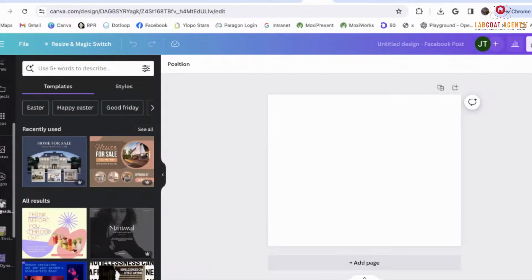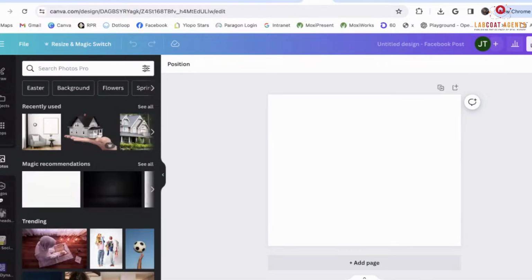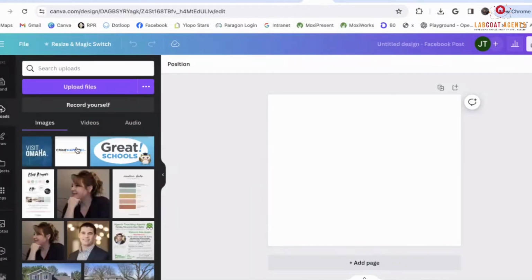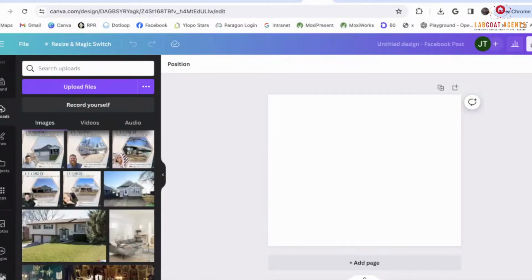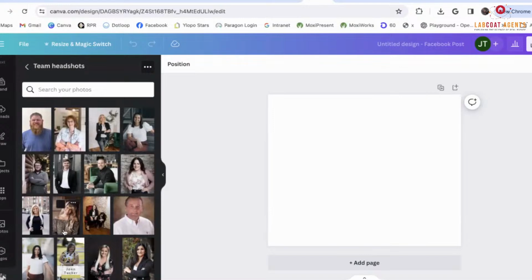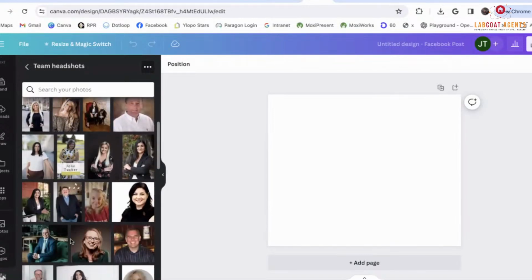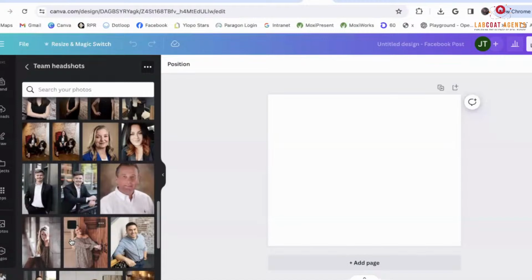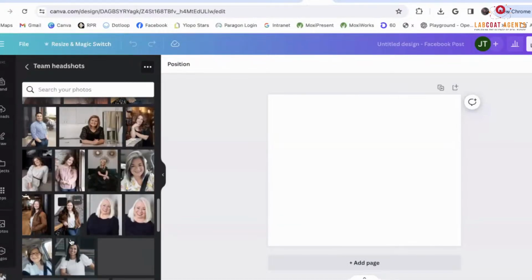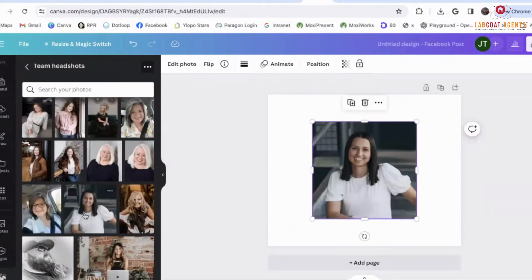Let's see. Let's come down here. First and foremost, I want to show you guys if we were to upload a photo. Not a photo. Let's do, where's my uploads? Uploads. And let's take this picture of team headshots. Let me grab one of our people here. Let's go ahead and pick, who do we want to pick on here? Let's make it Allie.